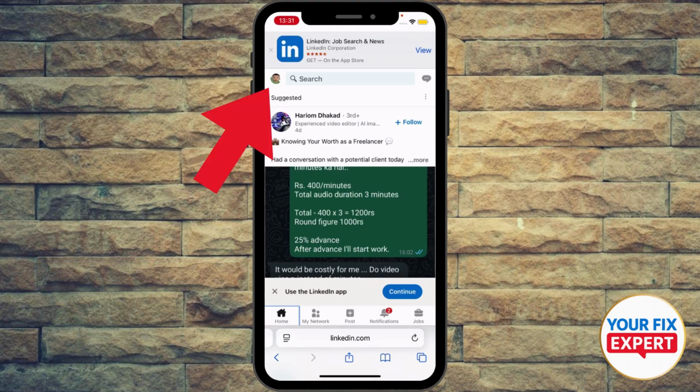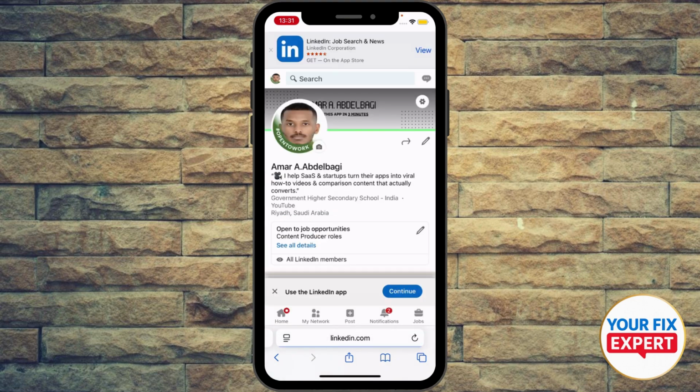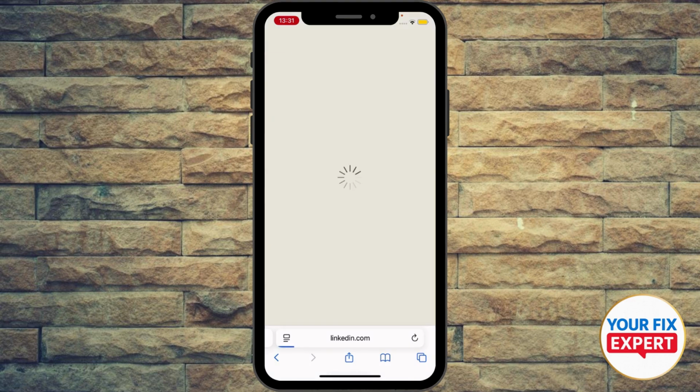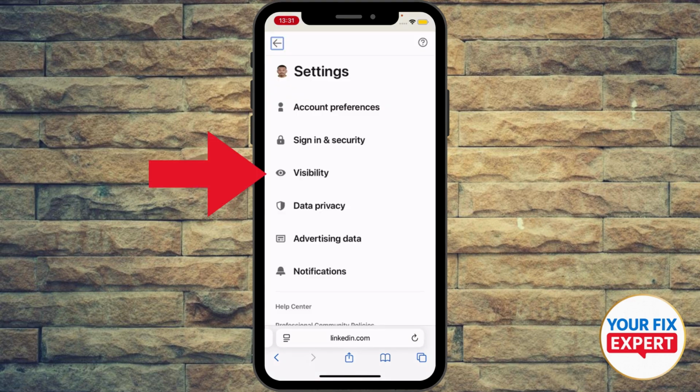So go ahead and click your avatar icon on the top left, the little button, right? And what you're gonna do, you're gonna just go ahead and click the settings gear at the top right in the banner. And then you're gonna see right here the settings. Go ahead and click visibility, the third option.